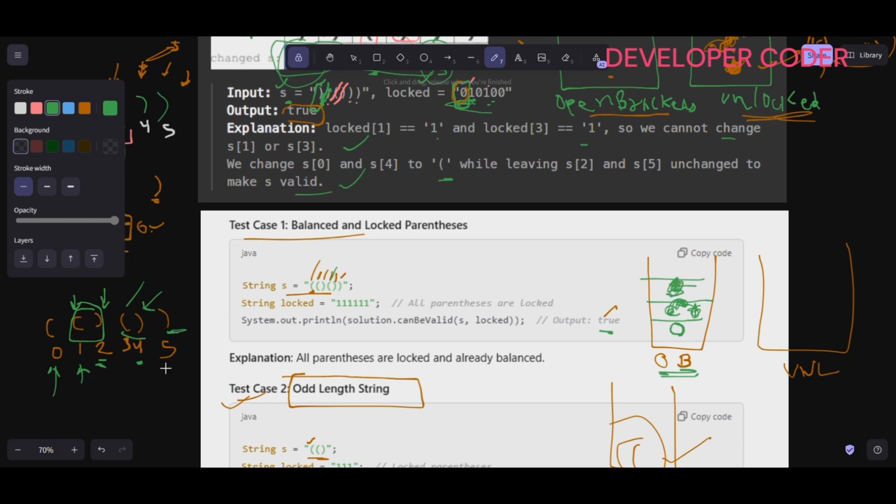Then 5 here, 5 is locked or not locked? 5 is locked. So now I'm going to check if it is an open bracket. If it is an open bracket, I'm going to add 5 here, but it is not an open bracket, it is a close bracket. So here I'm going to check if my open bracket stack is empty or not empty. It is not empty, so this 0 is going to balance out this 5. That's it. Okay, done. So in the end, my open bracket stack is completely empty, so I'm going to return true.